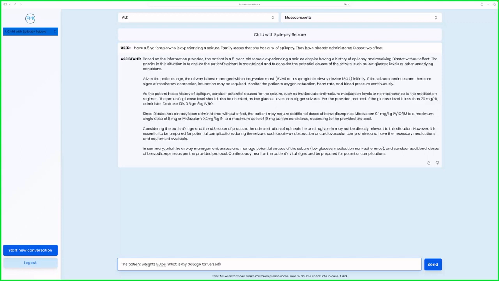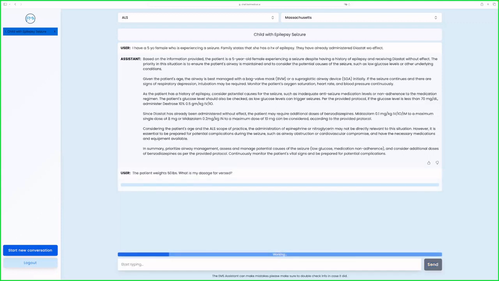Versed. All right. And I wanted to show you using a different name other than midazolam so you can see that this thing works.